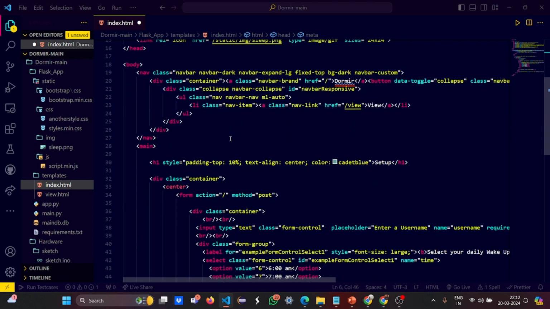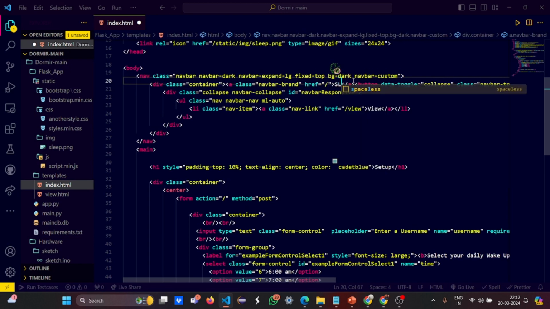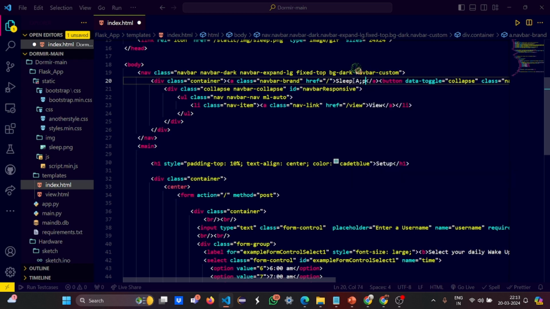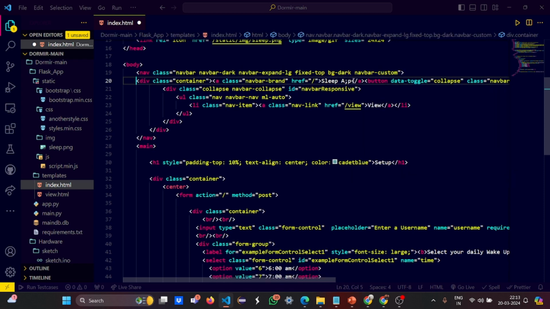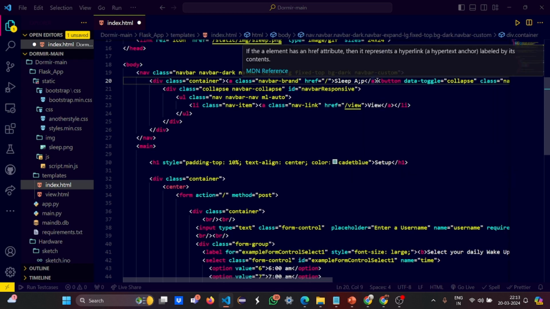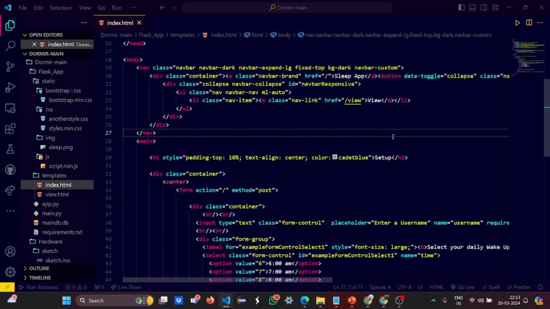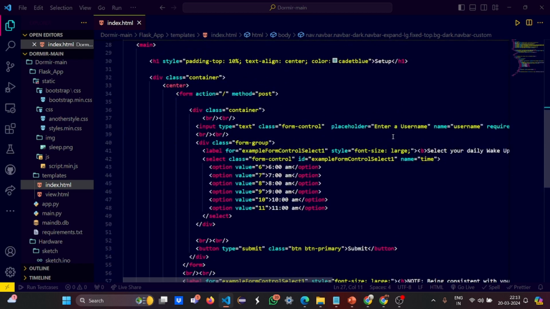Under the body, we have the nav bar. Navbar is basically the navigation. Then we have the container, the class named navbar-brand. And here you can put your Sleep App. Let's put Sleep App as it is. Just a minute, I have done something wrong right now. Let's change it. Okay, Sleep App. Control S, save.